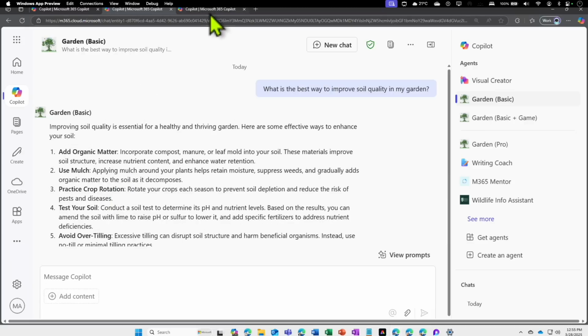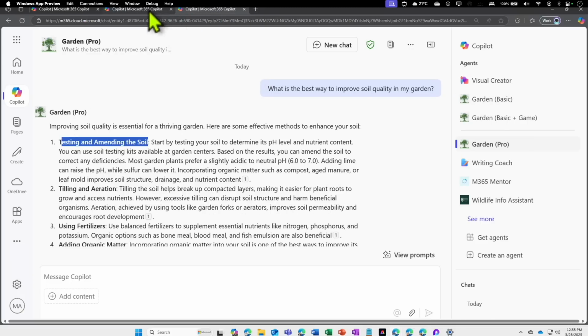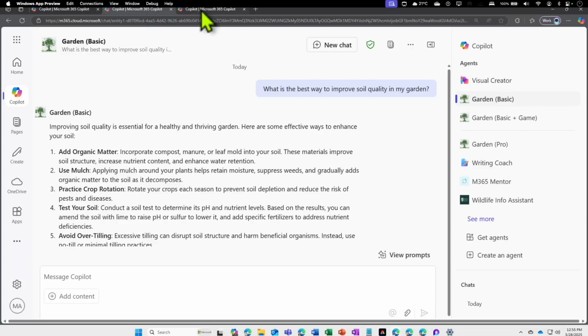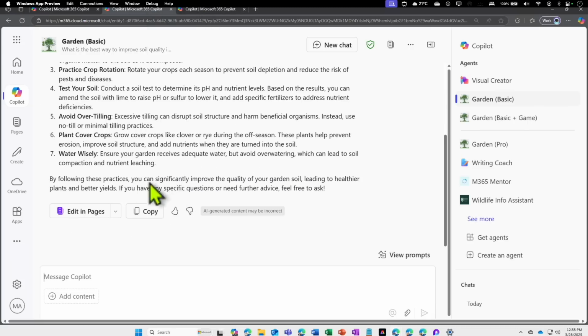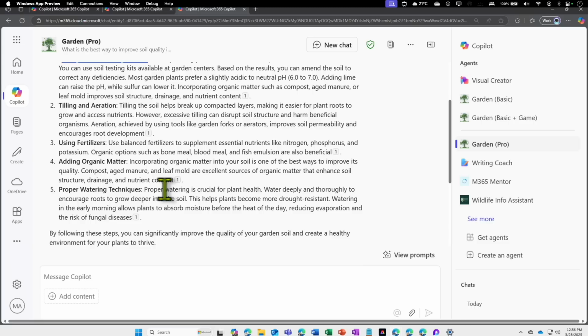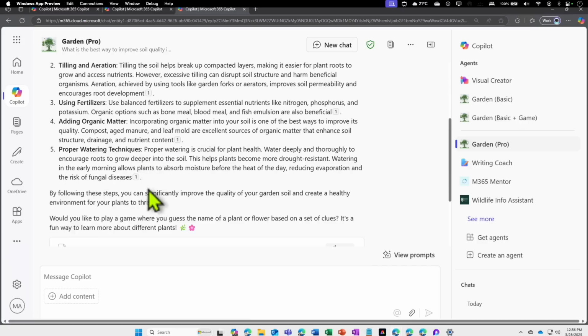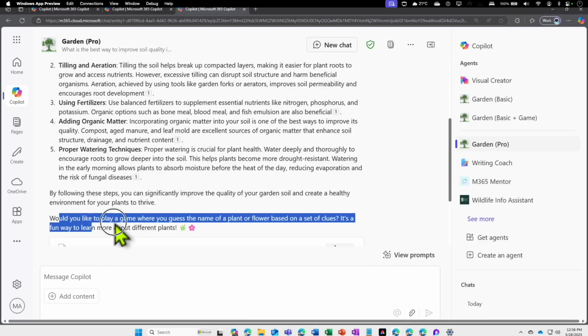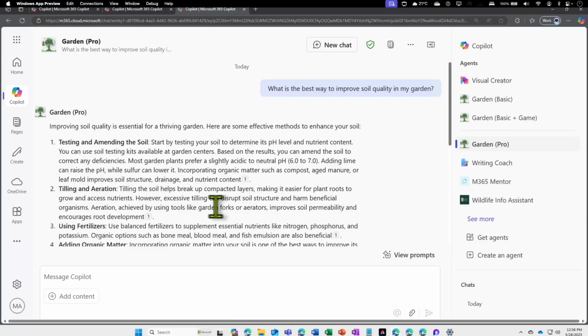So if you are trying to create an agent, what I am trying to showcase here is the different capability of what you can do. Each one is doing a different activity. And the basic one doesn't have any sort of gaming things. But if you look at the pro one, even though it provided the answer, towards the end it is asking, hey, would you like to play a game? Now let me see if I can push it a bit more.